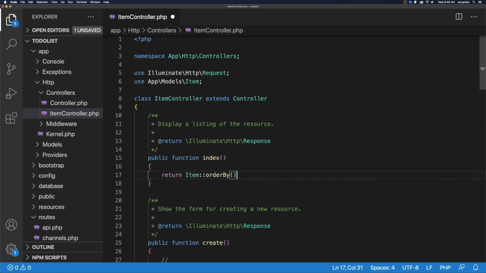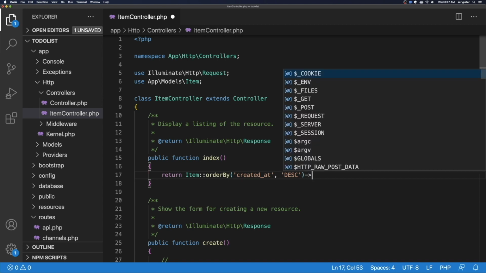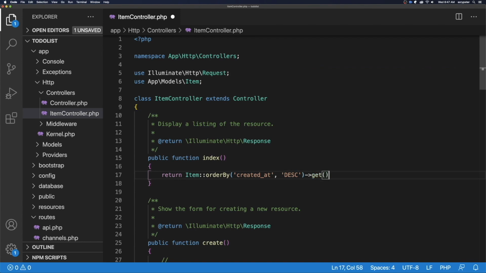Now, when we originally created this, we said use the timestamps, which creates 2 columns in our database table. One of them is called created at. So we'll use created at. So when I grab all these items, I want to order by the created at column, and I want to order by descending. So I want whatever the newest item is at the top of the list. And then we can use the arrow and we'll say get, and we're going to return all those items. That should be good for our index function.